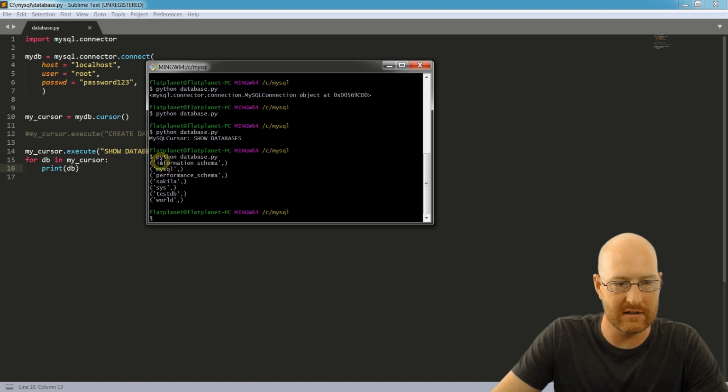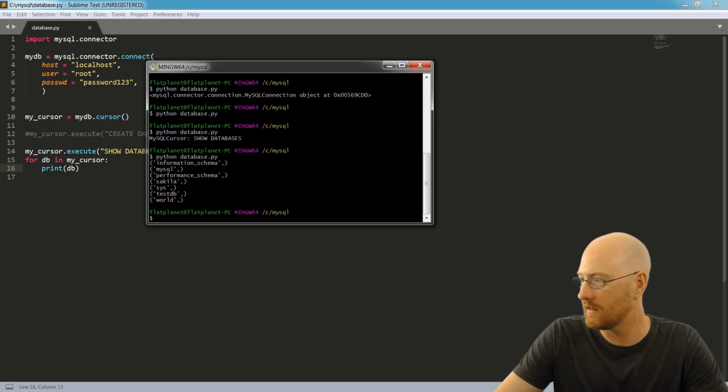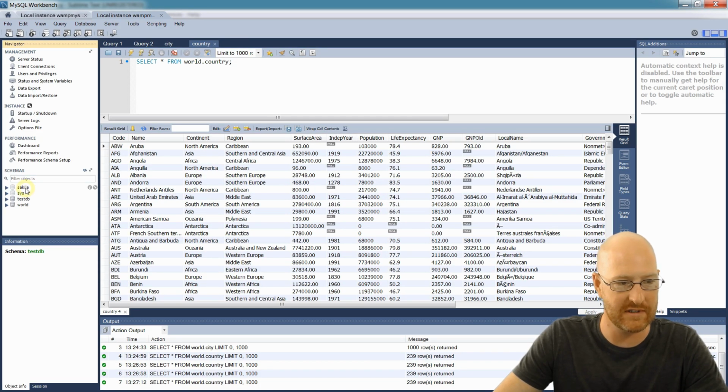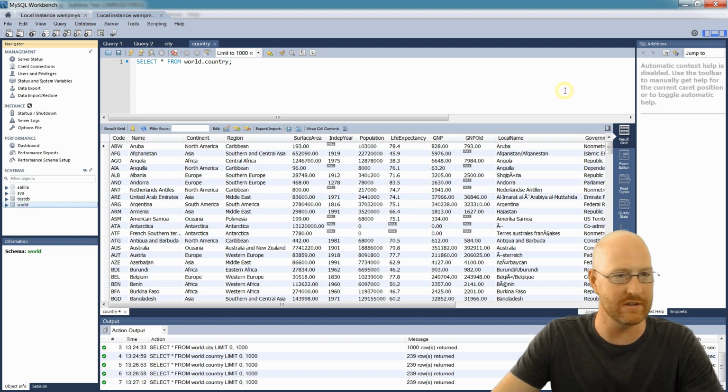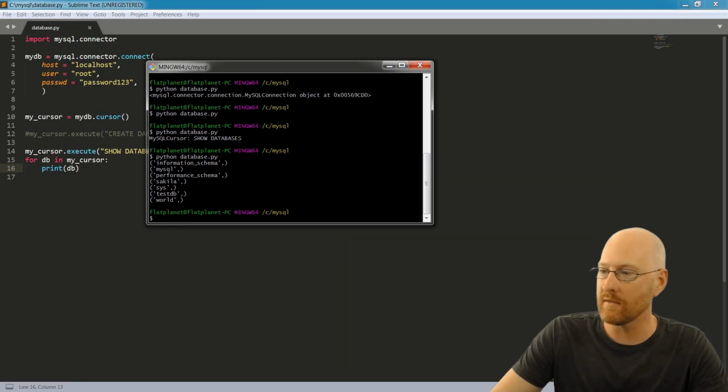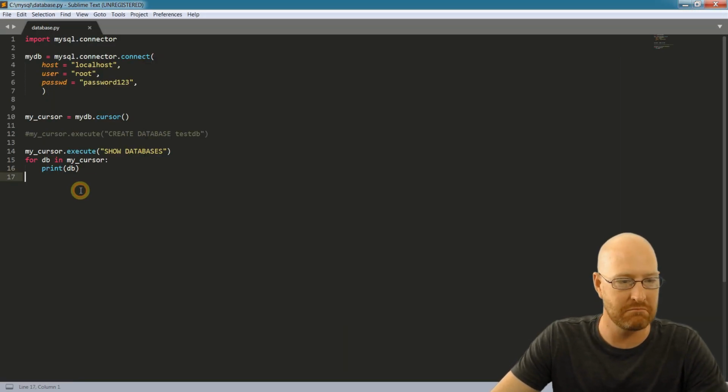And boom, we get a list, a nice little sort of tuple list of each of these databases in our MySQL database. So we have information schema, we have the MySQL performance schema, we have the Sakila, Sys, testDB, and world. And if we open this up, here we have the same Sakila, Sys, testDB, and world. Those other two are hidden ones that are just sort of system databases that we don't really care about. So very cool and pretty simple.